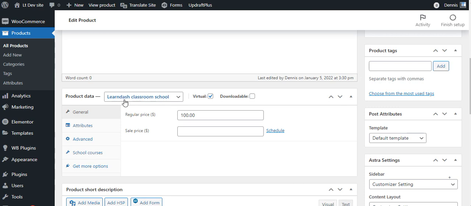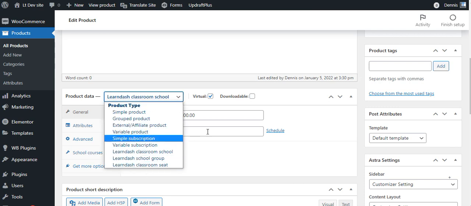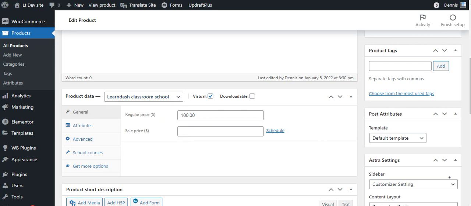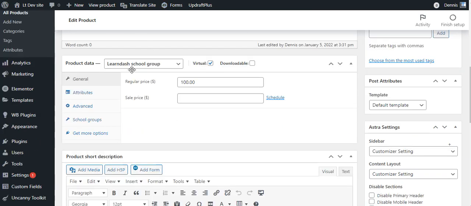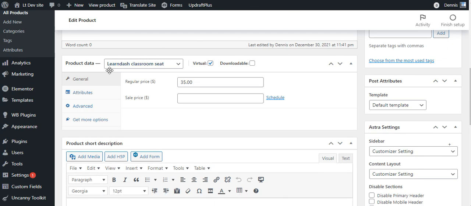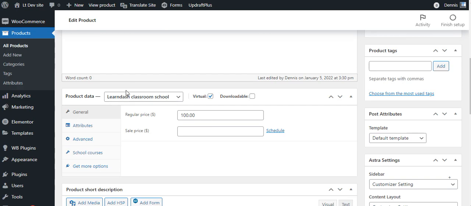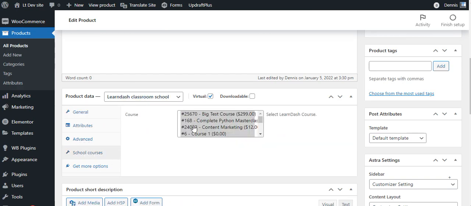The product end, we have three products. We have the LearnDash Classroom School, we have the LearnDash School Group. I know it's a little confusing, but you'll see. And we have the LearnDash Classroom Seat product. So the school product basically allows you to go in and select all the courses that you want to sell in a school. That's all it is.